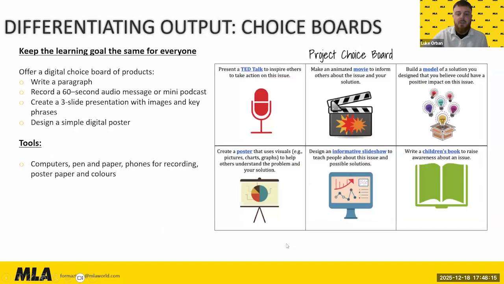Okay, moving on to the next slide. Okay, so differentiating output, choice boards. Choice boards is something, again, I've used in primary school and in secondary school. It looks different. So this one that I have here, I've used for kids who are in grade, I don't know, in Italy, do you call them year or grade, but we'd use them in grade 6 and 7. And for the bigger kids, what we do is we would let them choose whatever they're more comfortable with.